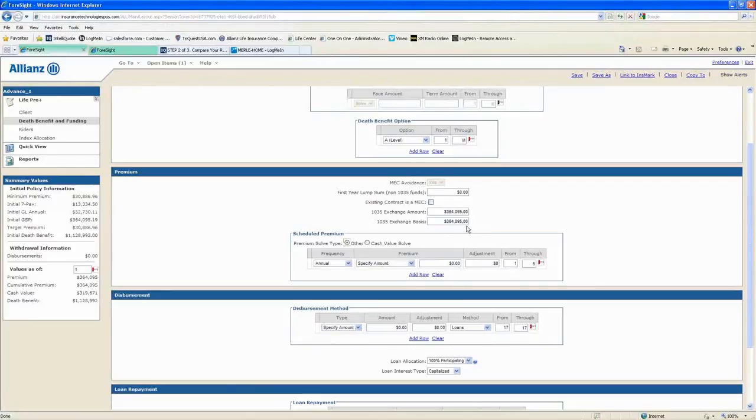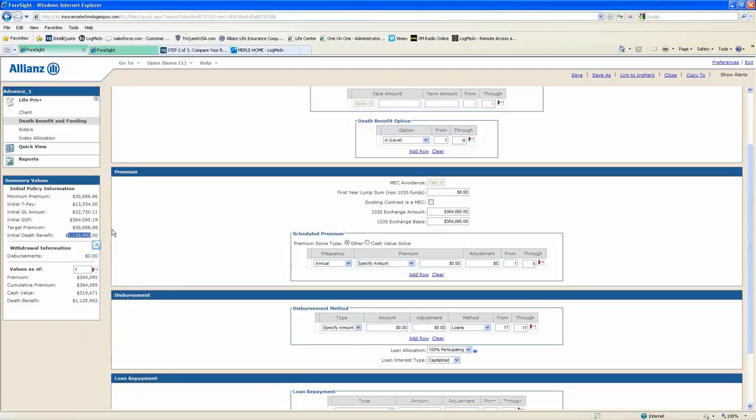364,095 is the basis as well. I'm going to put no premium, and I'm going to say calculate the minimum face. So the minimum face for this, here's the GSP, 364,095. Here's the minimum face, 1,128,992. So I'm going to highlight that and copy it.